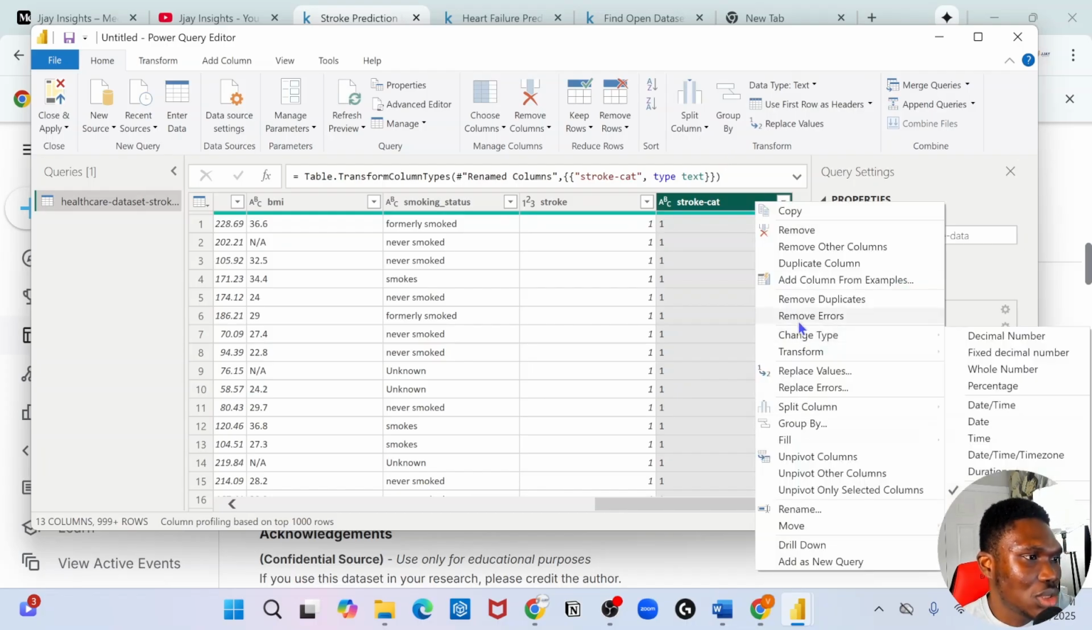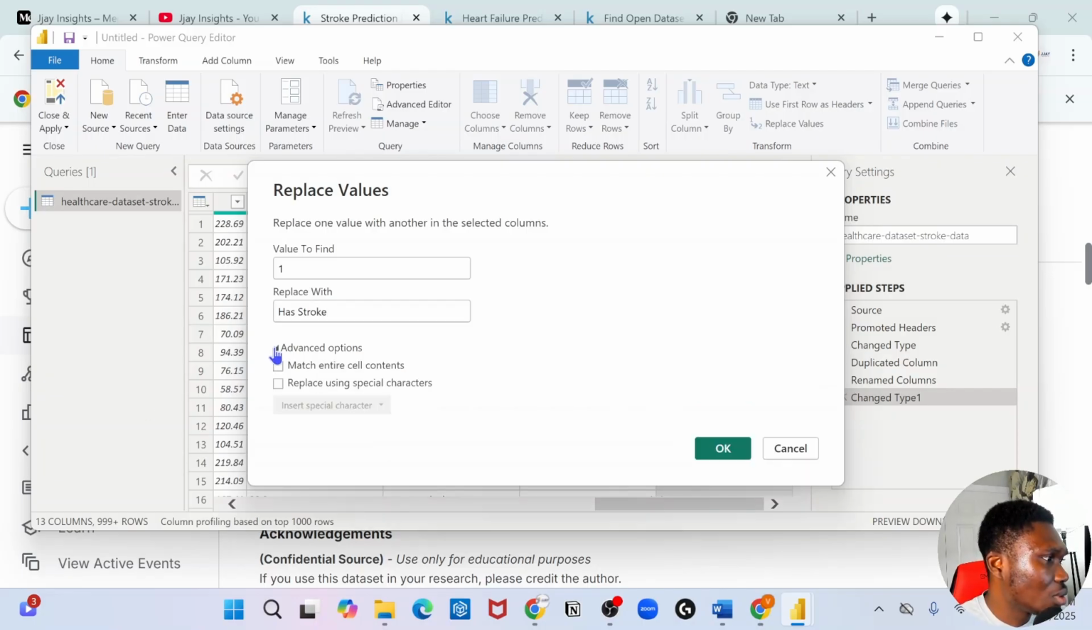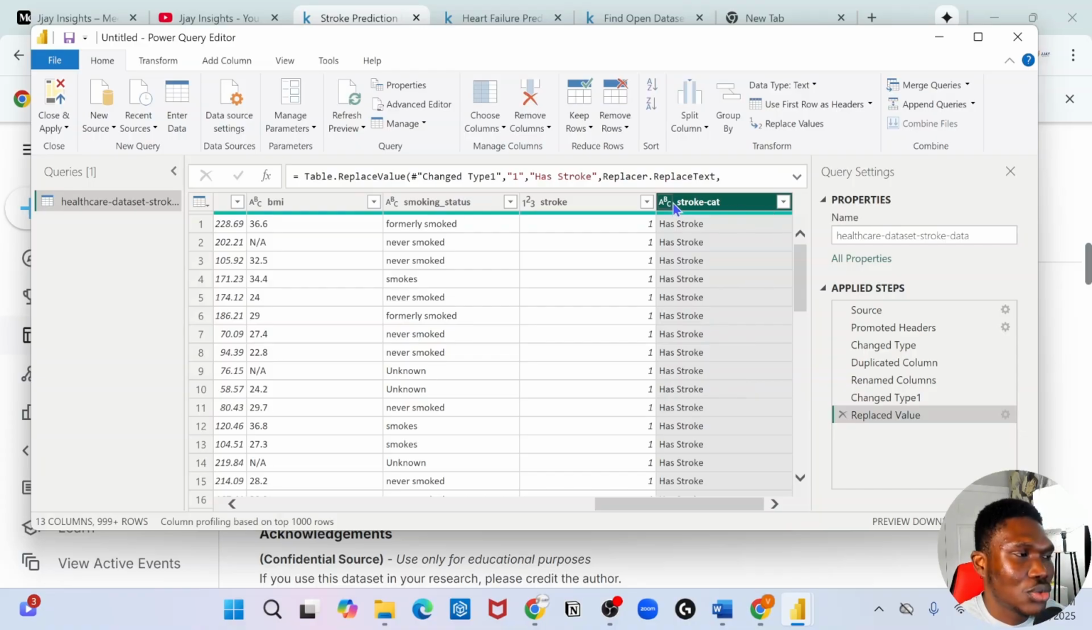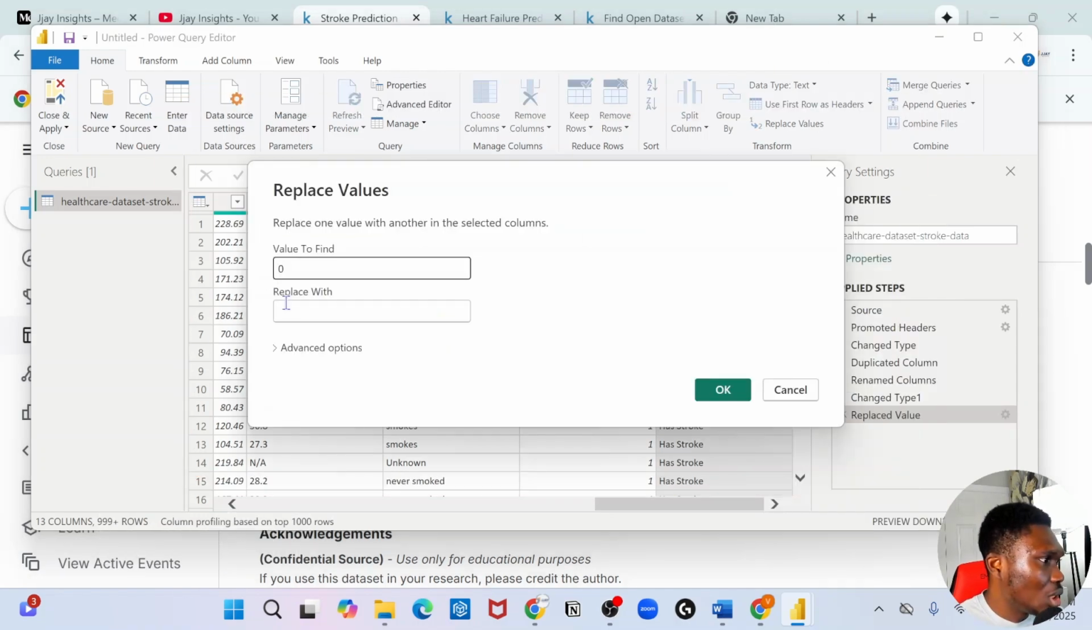So what I'm trying to do is, having done the change type already, replace value. When it is 1, I will replace it with has stroke. And you can do this in Excel before you bring it into Power BI. In case you know how to use SQL, you can do this in SQL. I'm going to do it one after the other. The advanced option we don't need, so just skip that. Then I need to do the same for 0. Right click, replace value. For 0 it means no stroke.